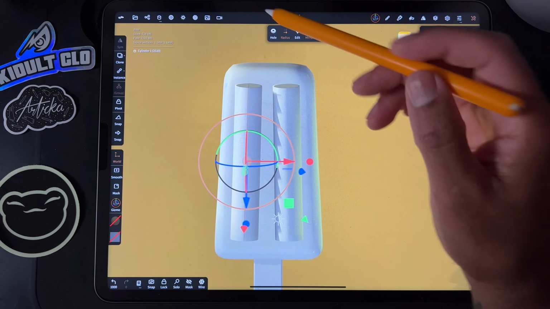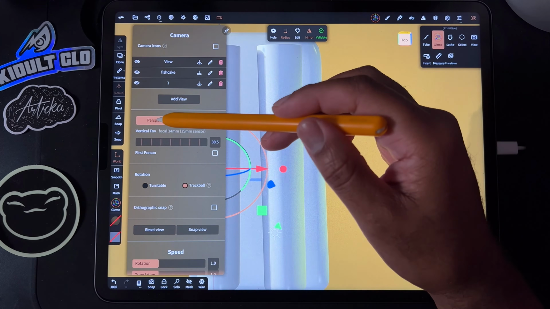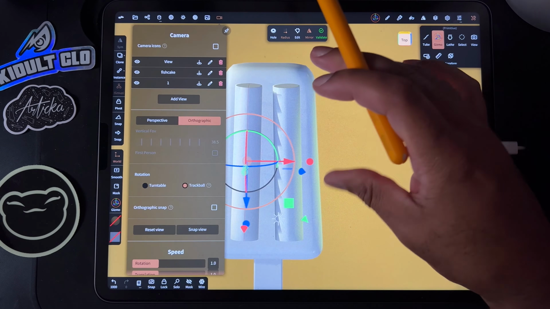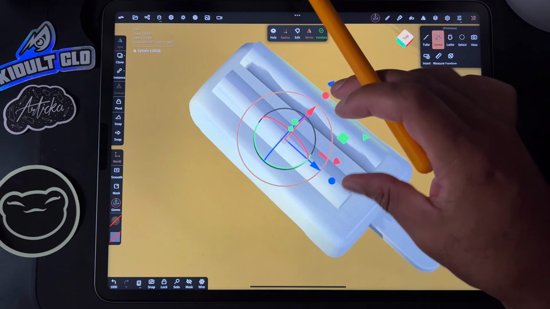And also, I think it defaults to orthographic. I don't usually do my modeling in perspective. It's usually orthographic. So hopefully I made note of that in the beginning.